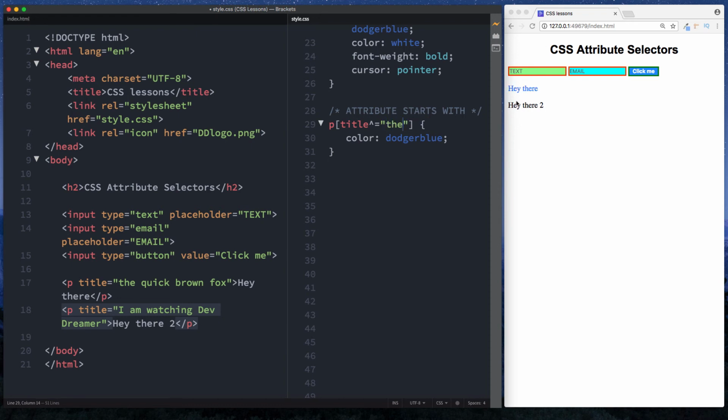Of course, if we change this to T, then our first element will be styled with a color of Dodger blue, because our first element here has a title attribute of "The quick brown fox". Okay, and again, if I did a lowercase t here, this wouldn't work because it's case sensitive. Okay, so that is how we can select an element by checking to see whether its attribute begins with something.